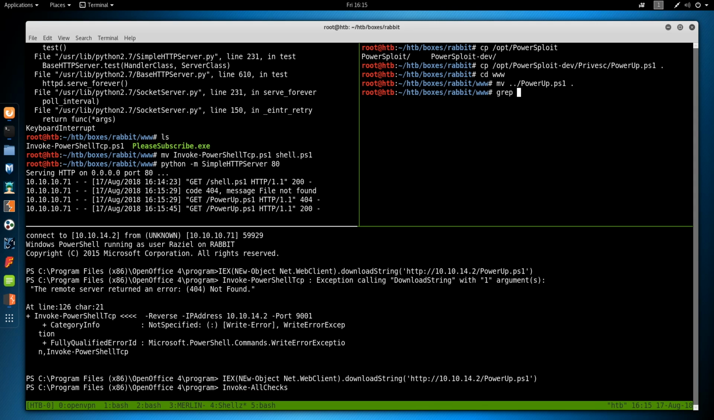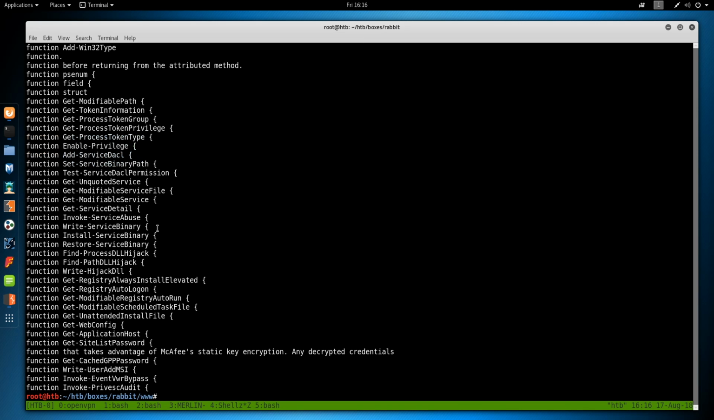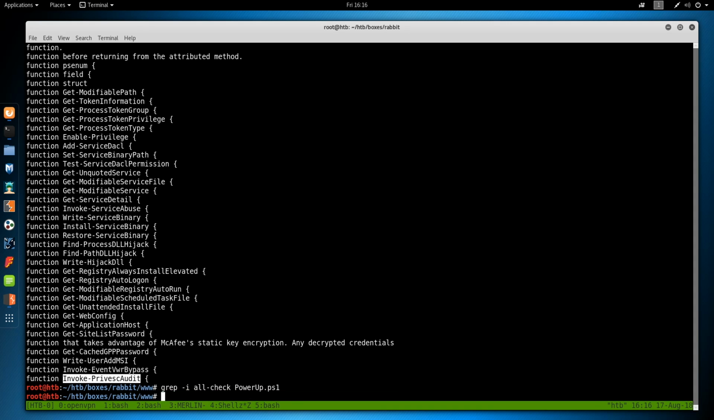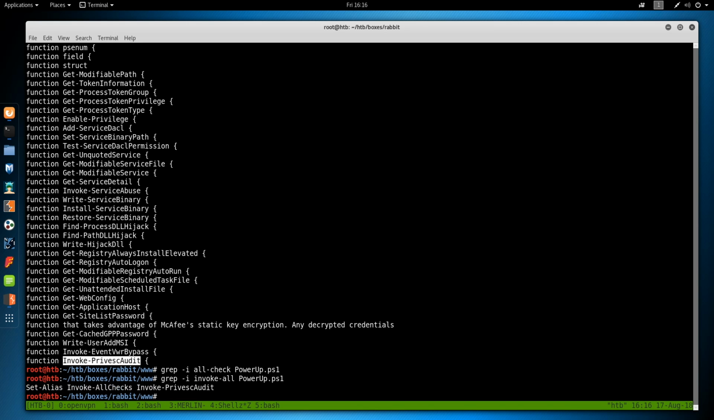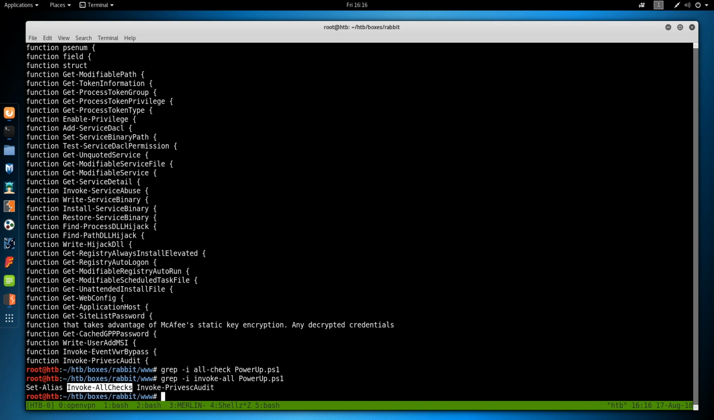If we just grep the beginning for function on PowerUp, want to make that case insensitive, we can see all the functions PowerUp has, and then there was an all checks somewhere. Well, Privesc audit is aliased to all checks. Let's grep -i all check. Invoke-AllChecks. Yeah, alias. So Privesc audit is an alias to Invoke-AllChecks.